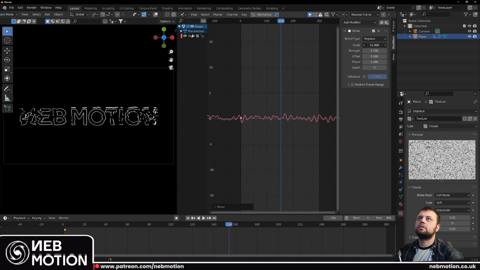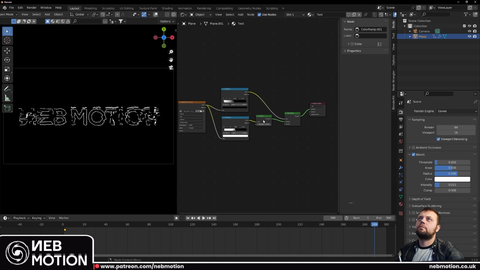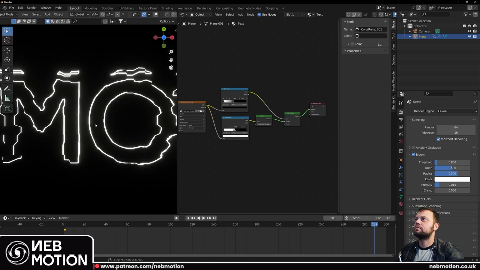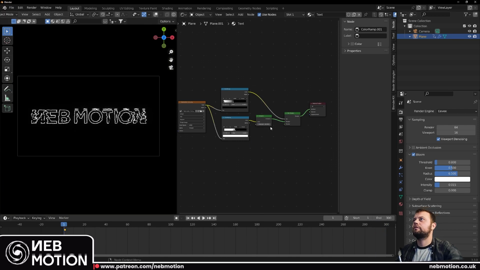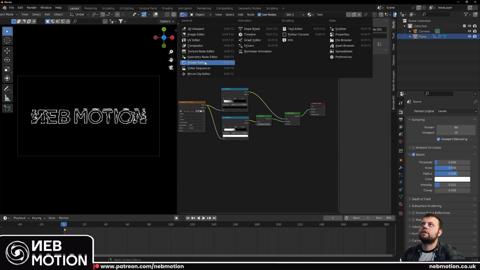I think I'm going to bring the scale out as well. I think I'm going to pump up the strength a bit as well on that emission, just because now we've got the thinner lines, we can get away with a bit more bloom. So I'll give it 30 on the strength. And yeah, back to the graph editor.